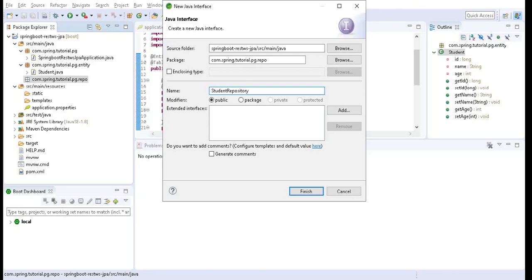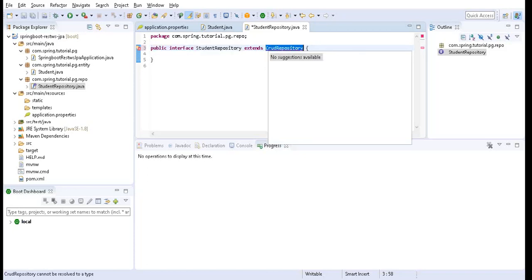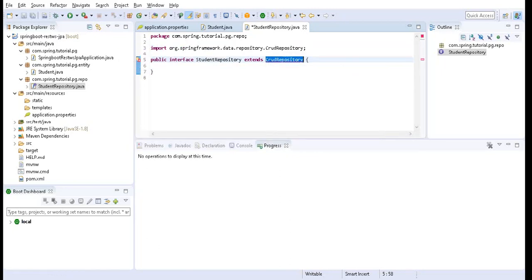Okay, so since we are going to use Spring Data JPA, we don't need to do any implementation. We just need to create an interface which extends from the Spring Data JPA class called CRUD repository. This CRUD repository is already present in Spring Data, so we just need to import that.